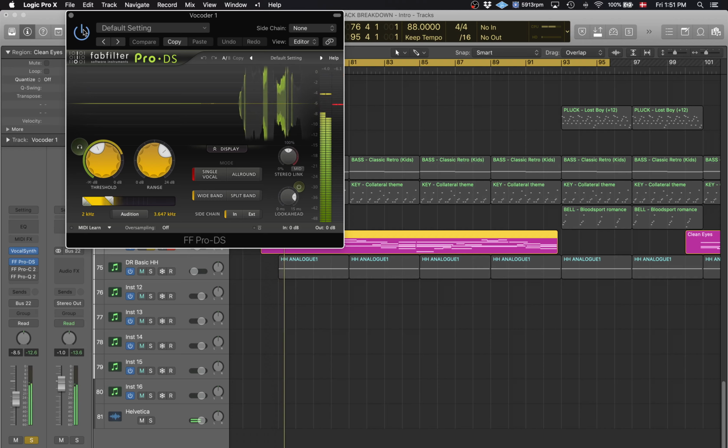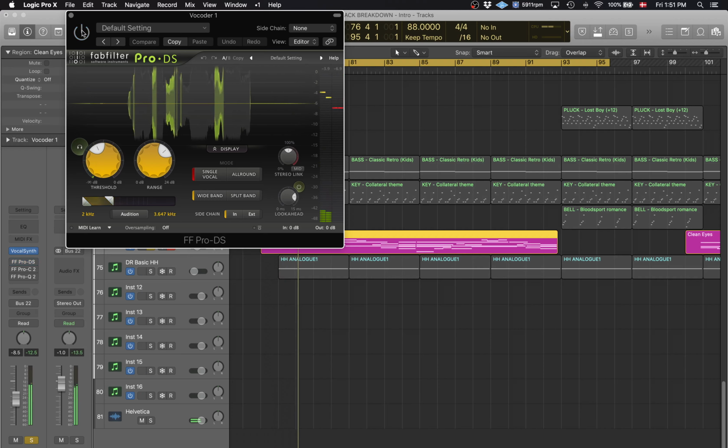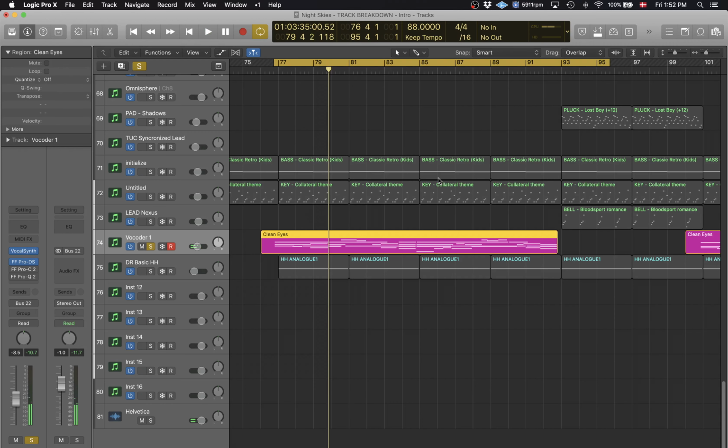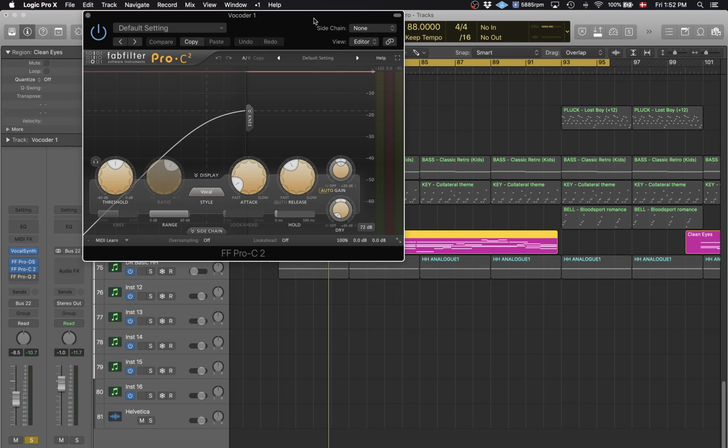Your house is on fire. Won't you let me in? Your house is on fire. Won't you let me in? Just controlling it a bit so that I can probably then compress it.